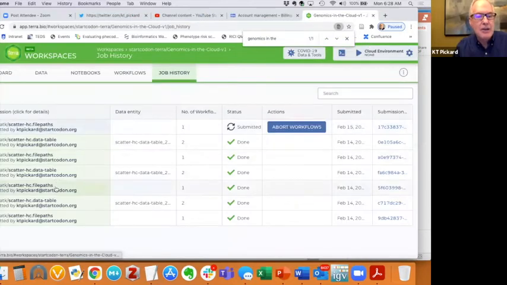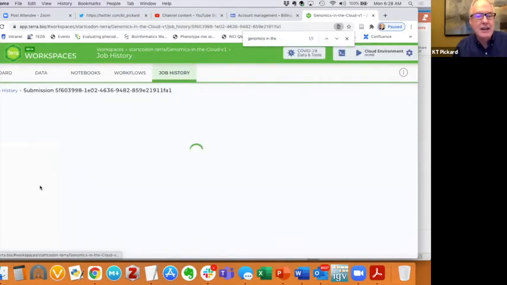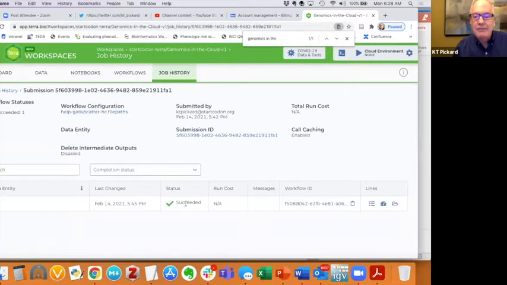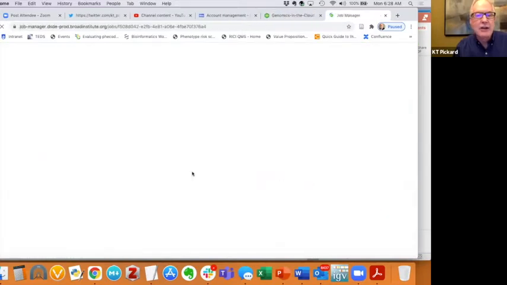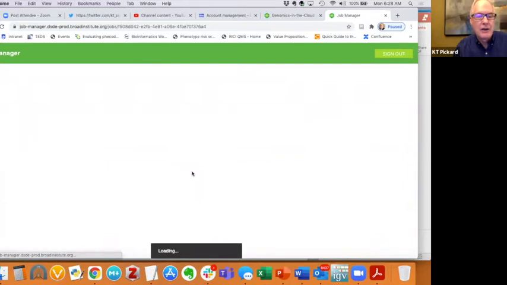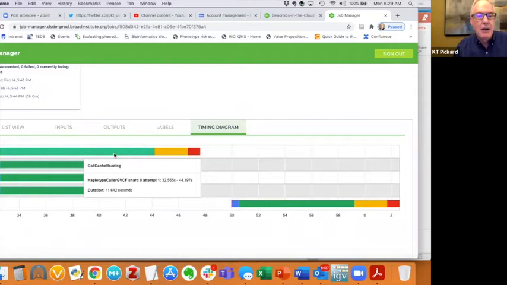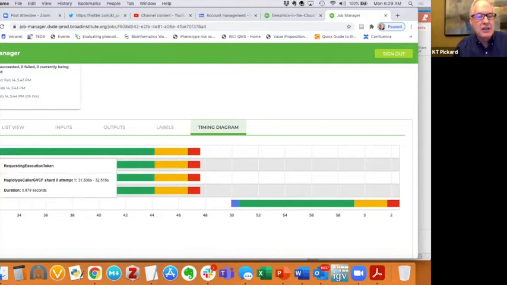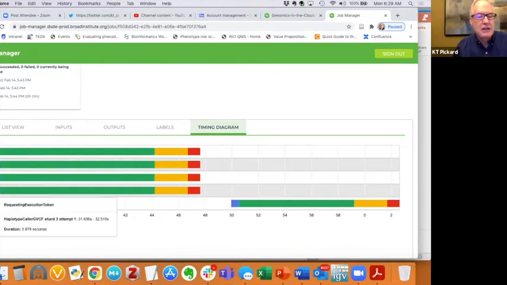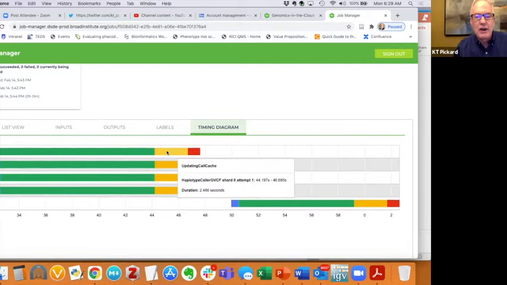So I'll go into the job history. I ran the same thing again, just to see what would happen. And we'll go back into that job manager and select the timing diagram. And what you'll notice is the colors are different because it's spending all its time cache reading the previous attempt. You'll notice that it doesn't have any of the loading the Docker images because that's been done before. So it's rather clever about the way that it uses previously computed resources to minimize the amount of time you're spending getting the job done.